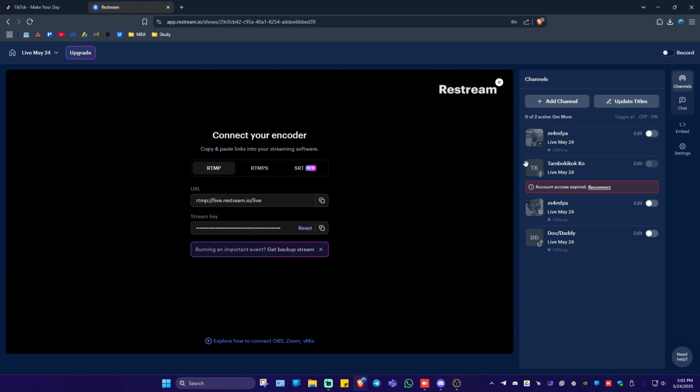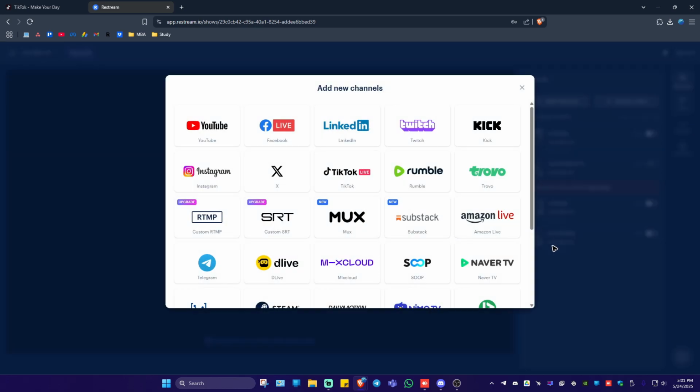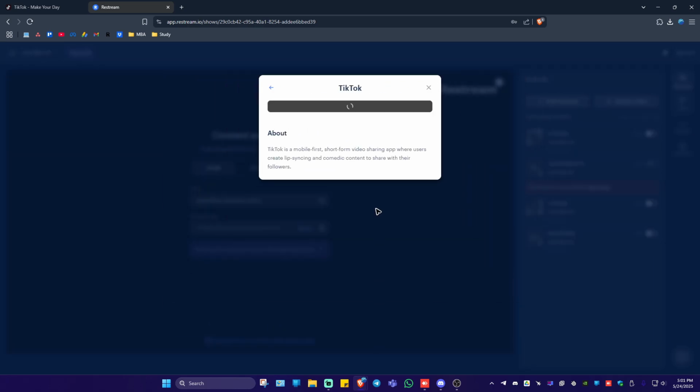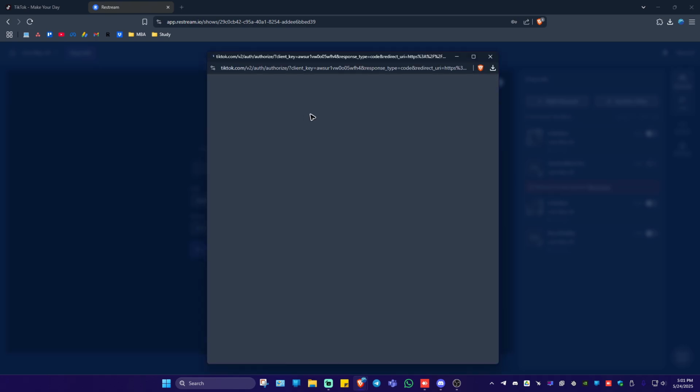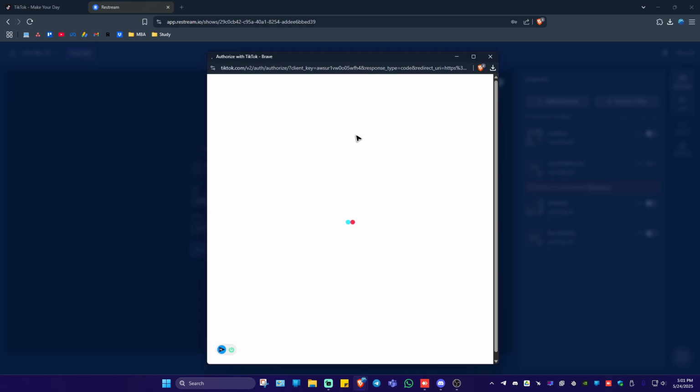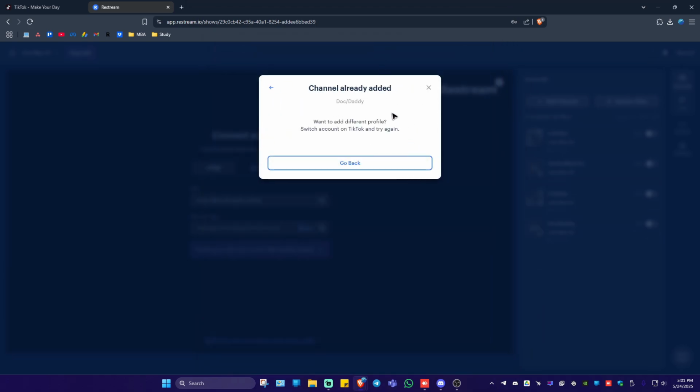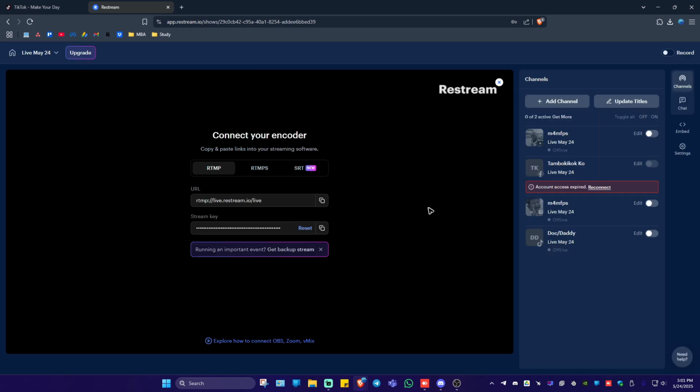So what we're going to do here is click on add channel, then select TikTok. Now in here, it will ask you to connect TikTok. Just click on it and wait for the TikTok site to load. As you can see here, this is my account, so it is already tied. For you, if it's not automatic, just go ahead and log in. After that, close this one and you should be able to see TikTok in here.